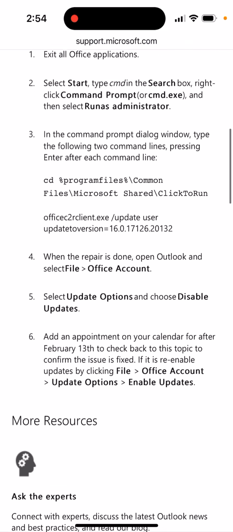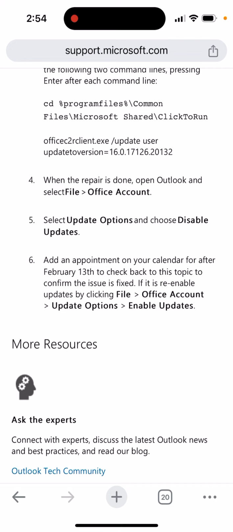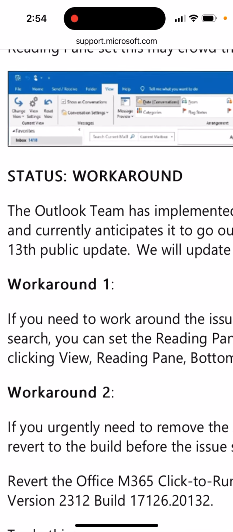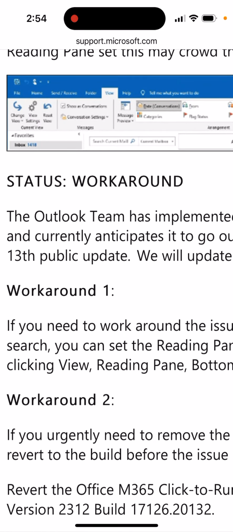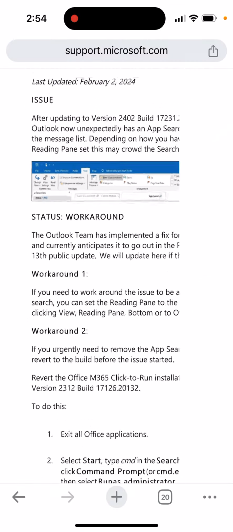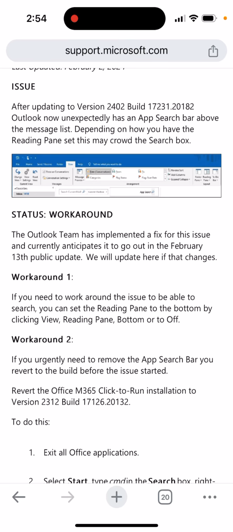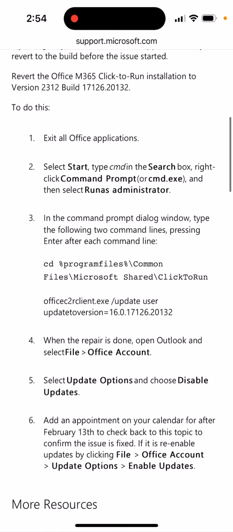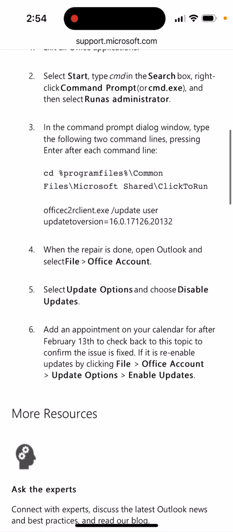But on February 13th, you can set up a reminder and go exactly to this article. And then if you see the status is fixed, meaning that it was added to an update and the update is released, you can just enable updates and then Outlook will automatically update. I don't know how much time it will take for Outlook to update, but then it will update and the issue should be gone.